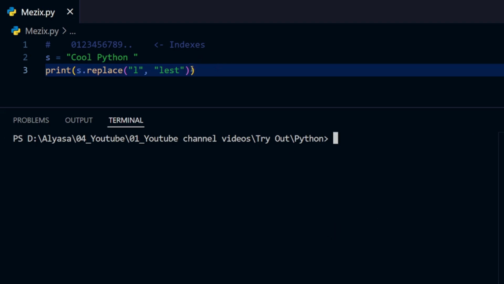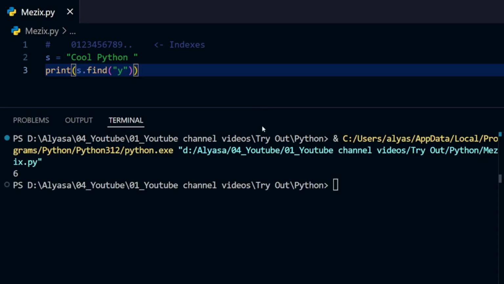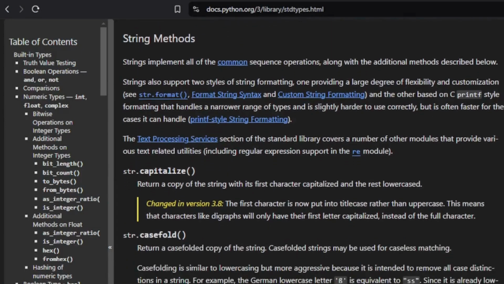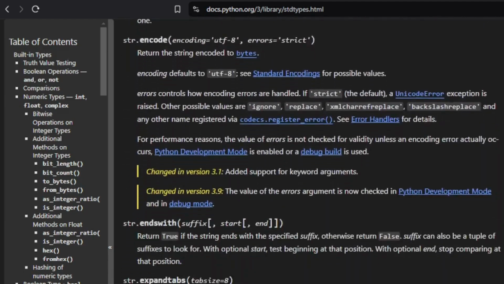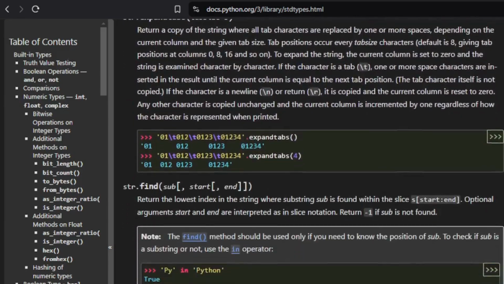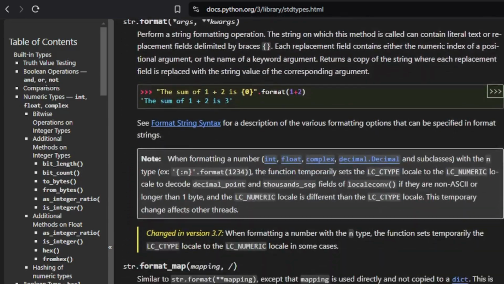And then we have the find function, and this function returns the index of the first occurrence of the substring that we give. If it is not found, then it returns -1. And note that there is a lot more than what we discussed in this video. You can go check the remaining in Python's official documentation.